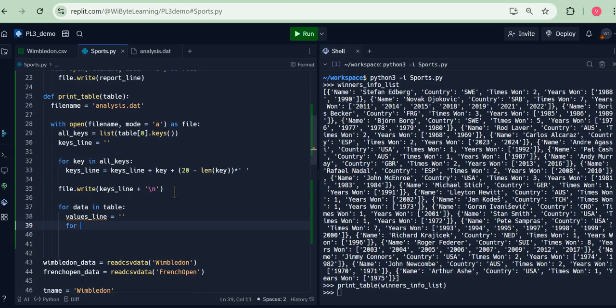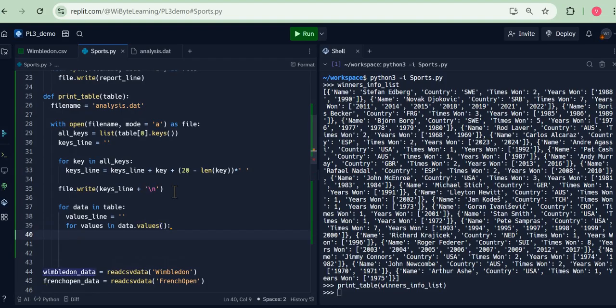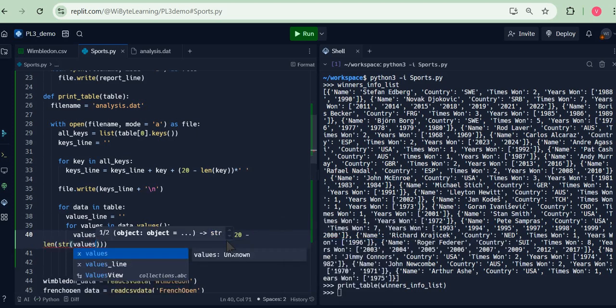Previously, we were doing it for the keys. Now I will do the same thing for the values. So I just go and say for values in data dot values. So remember, basically I'm just saying that, look, get not the keys but the values. In fact, having done this, I will just update the values line to be values line plus str values. So it's just going through every value in there. And again, as before, I'll give myself some spaces. So I just do the same thing. 20 is just a number, but I've hard coded it for now. So str and values.